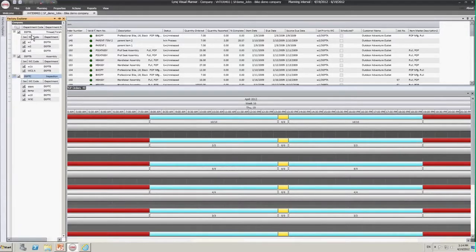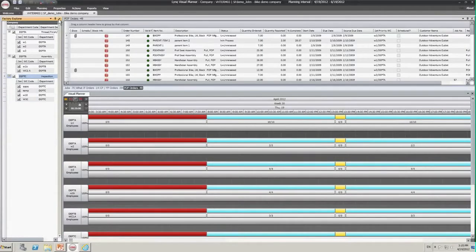So this area here is called the Factory Explorer. These are the departments and work centres that you will be scheduling into. That's the Factory Explorer. And as I mentioned, you have to create your departments and work centres initially, and then once you've created them, they remain in Visual Planner, and that's it. You've done that job. It's out of the way. Okay, so let me just minimise that.